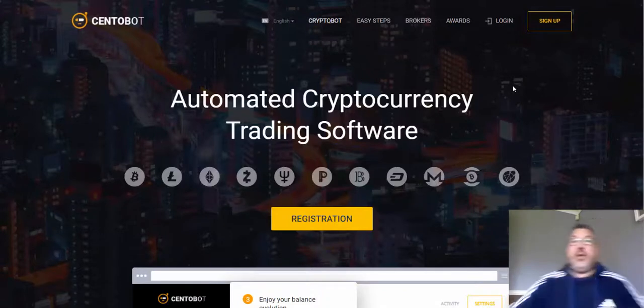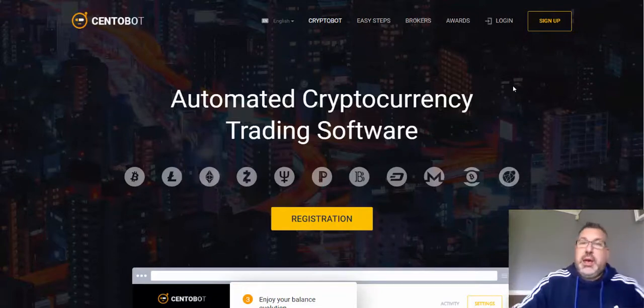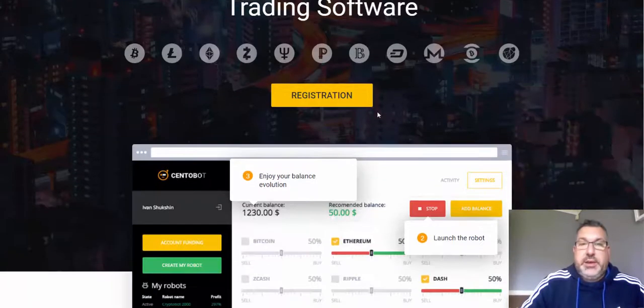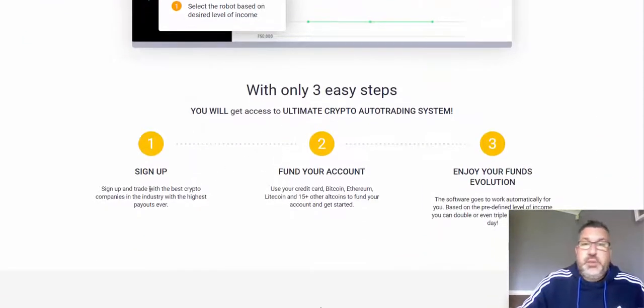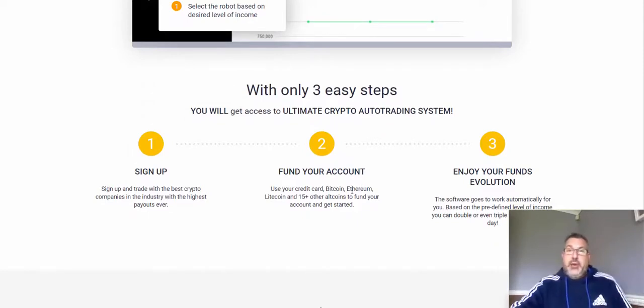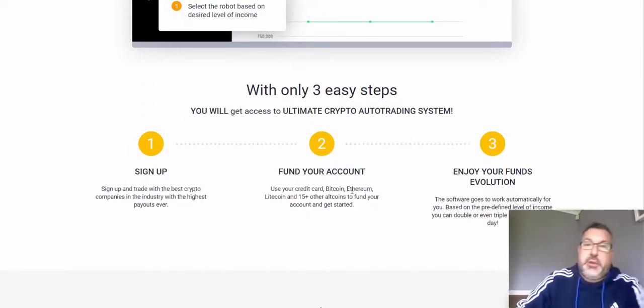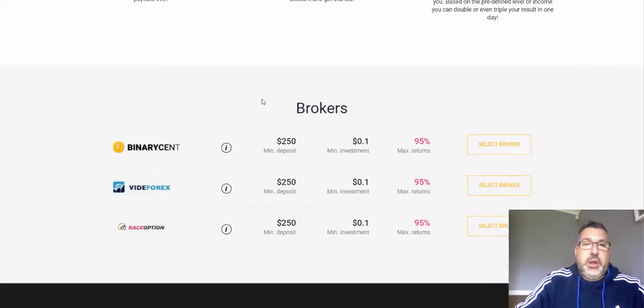The homepage, I'll just go back to this. Very simple, as I say, it's made by the same people as Bimbop2o, so it looks very similar, same layout, automated cryptocurrency trading software. I'm not going to go through it all. Sign up, fund your account, use your credit card, Bitcoin, Ethereum, Litecoin, 15 other altcoins to fund your account and get started. Enjoy your funds evolution.